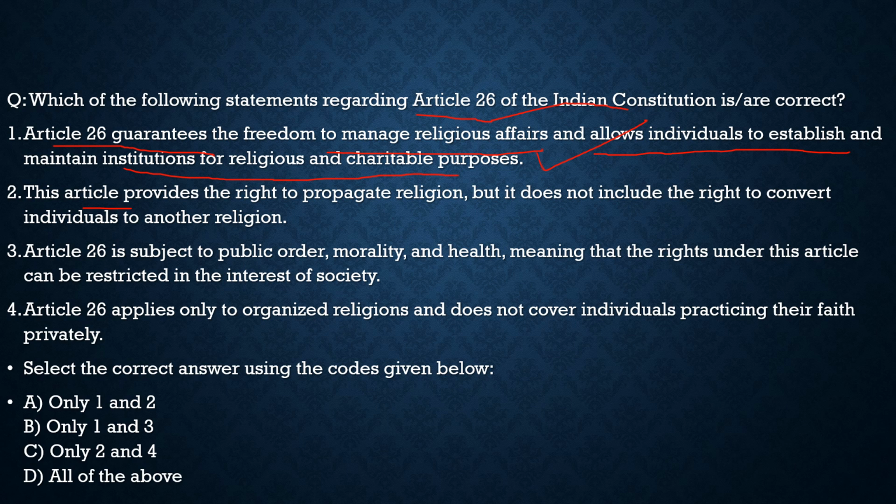Statement 2: the article provides the right to propagate religion, but it does not include the right to convert individuals to another religion. Even though we can trace the right to propagate by managing our institutions, it is not clearly mentioned in this article. In fact, it is mentioned in Article 25. So Article 25 deals with the right to propagate, not Article 26. So with respect to this question, option 2 is an incorrect statement.